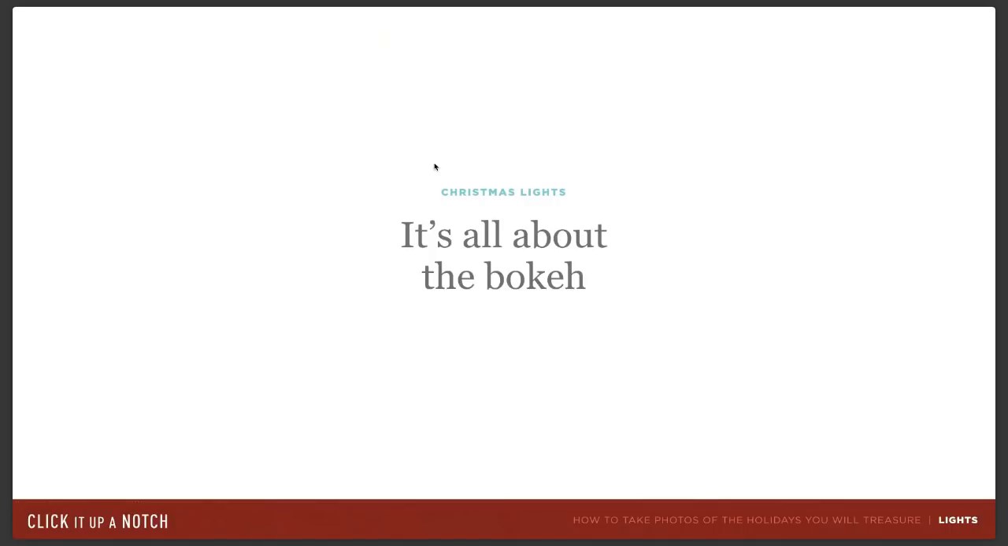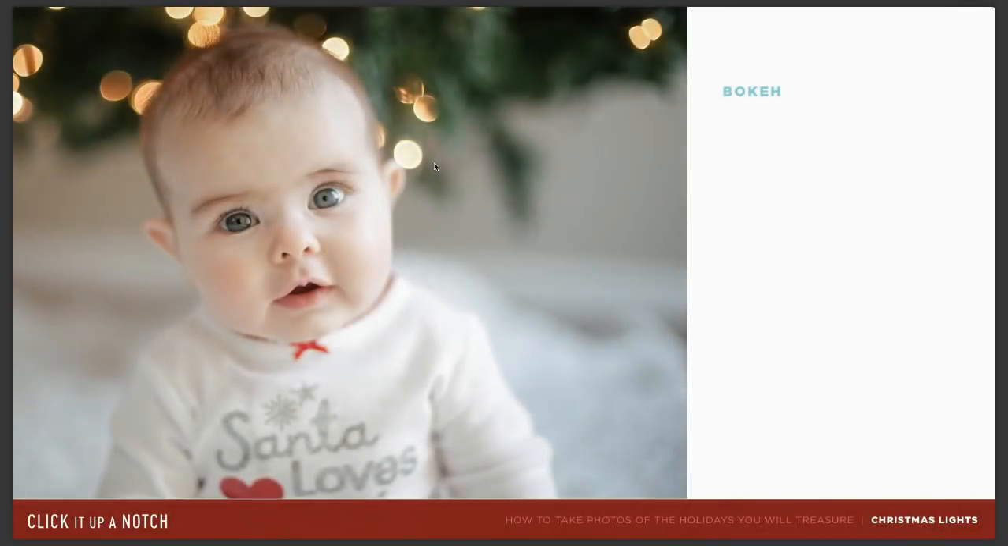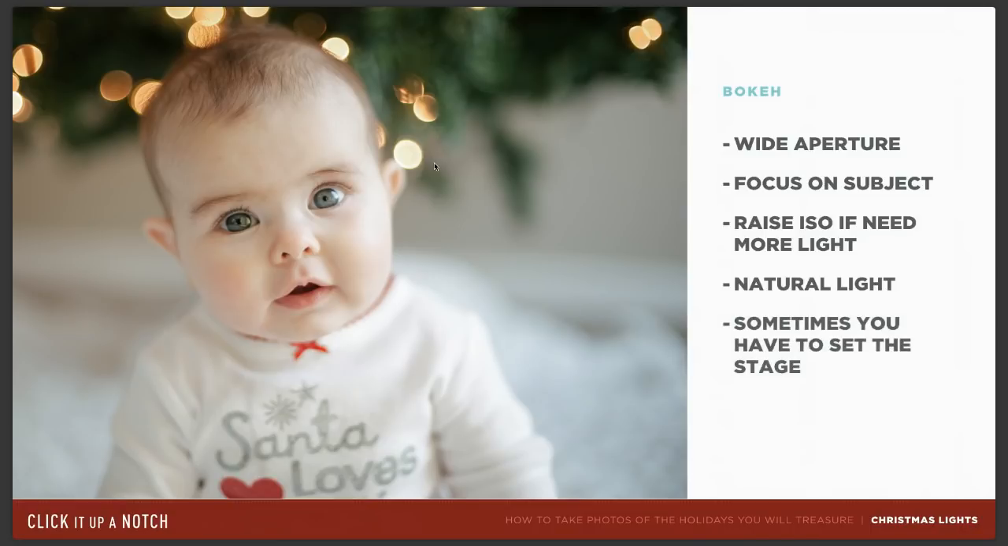Christmas lights are perfect for this, which is why it's really fun to play with this at this time of year. But basically you want to stop down your aperture, or you want to shoot wide enough with your aperture that you're creating these little circles of light, which is the bokeh. So for this shot right here, this is a shot a lot of people want, right? Your child in front of the tree with the Christmas lights as the bokeh.